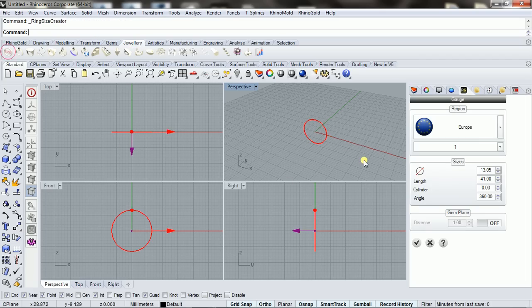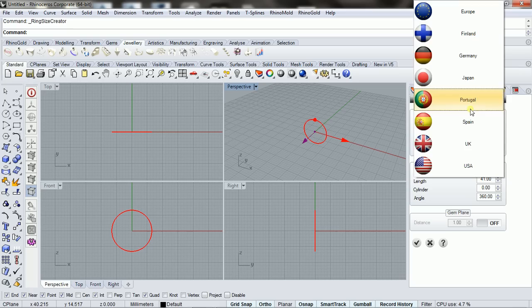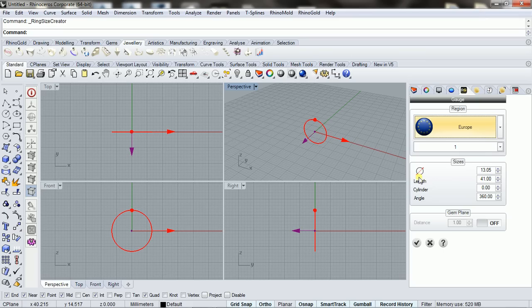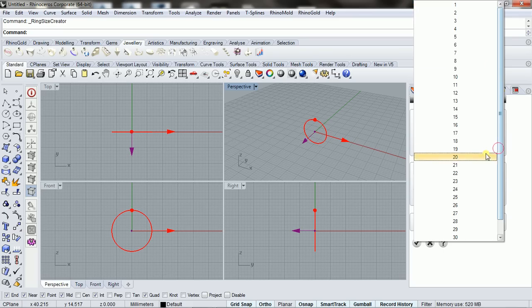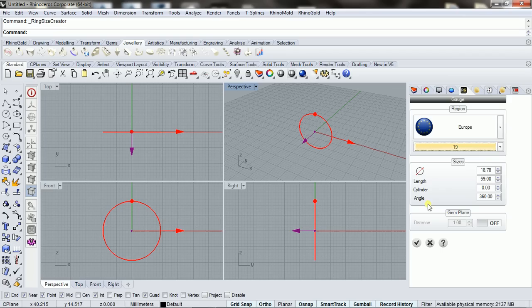So here we're going to get the size. You see what we get, our gauge. The standard we're going to use is Europe. You can also use Finland, Germany, Japan, Portugal, Spain, but I'm okay with Europe. And I'm going to use size 19. So these are the parameters.